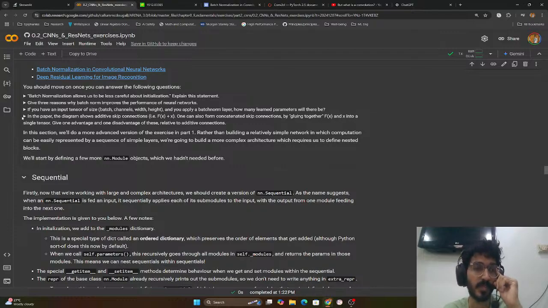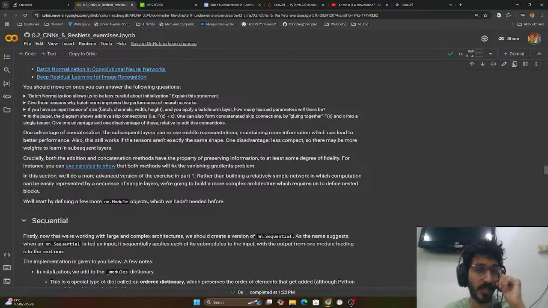Yeah. Let's see what they have given. Subsequent layers can reuse middle representations. It still works if the tensors are at exactly the same shape. Less compact, so there may be more ways to learn.